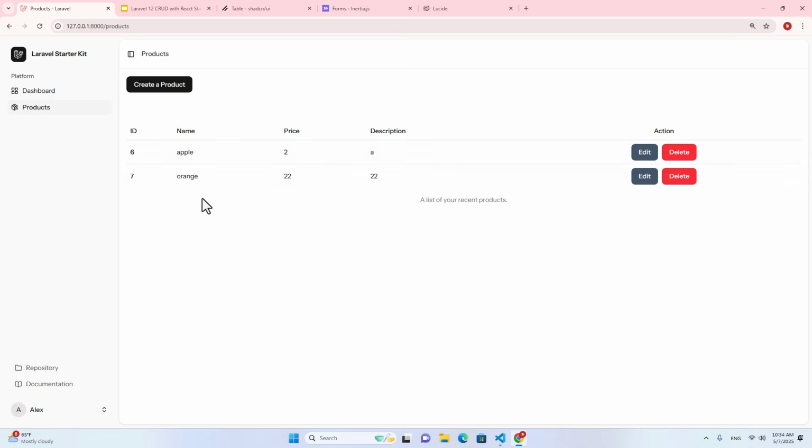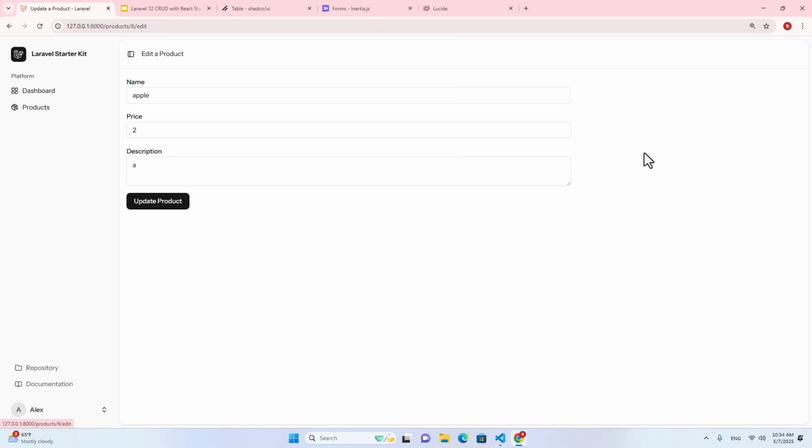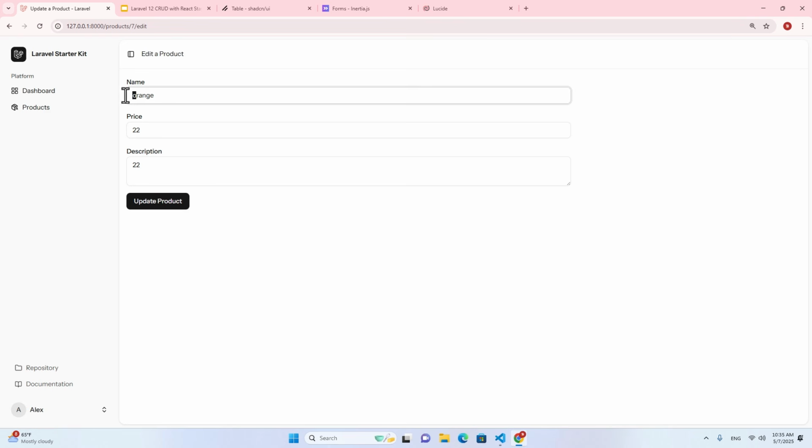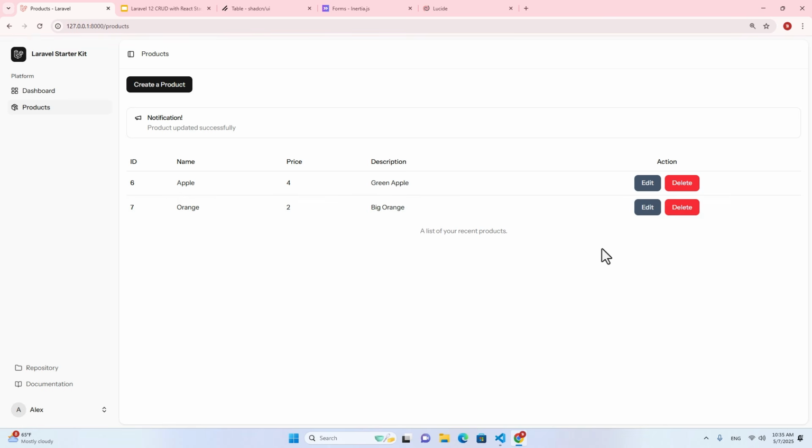Go to product over here. So for example, I added this one. I changed the character apple to Apple, the price to 4, and the description to green apple. I click on update. You will see Apple is uppercase right now, and the price is 4. It is green apple, and over here I change orange to capital letter, and the price is $2, and big orange, and I click on update. You will see it worked great.